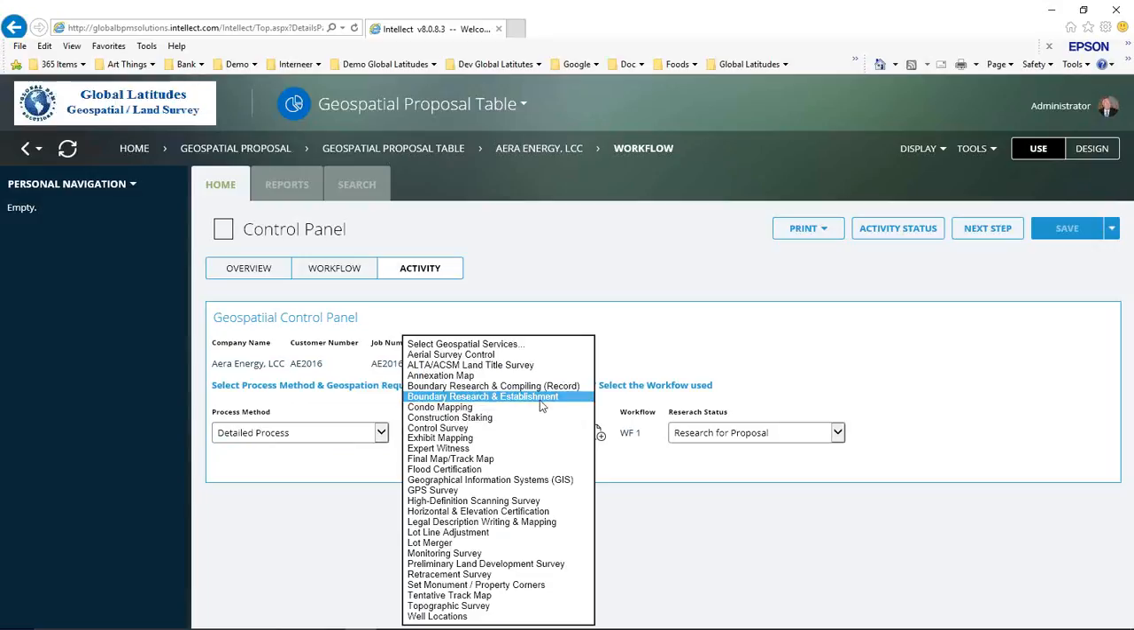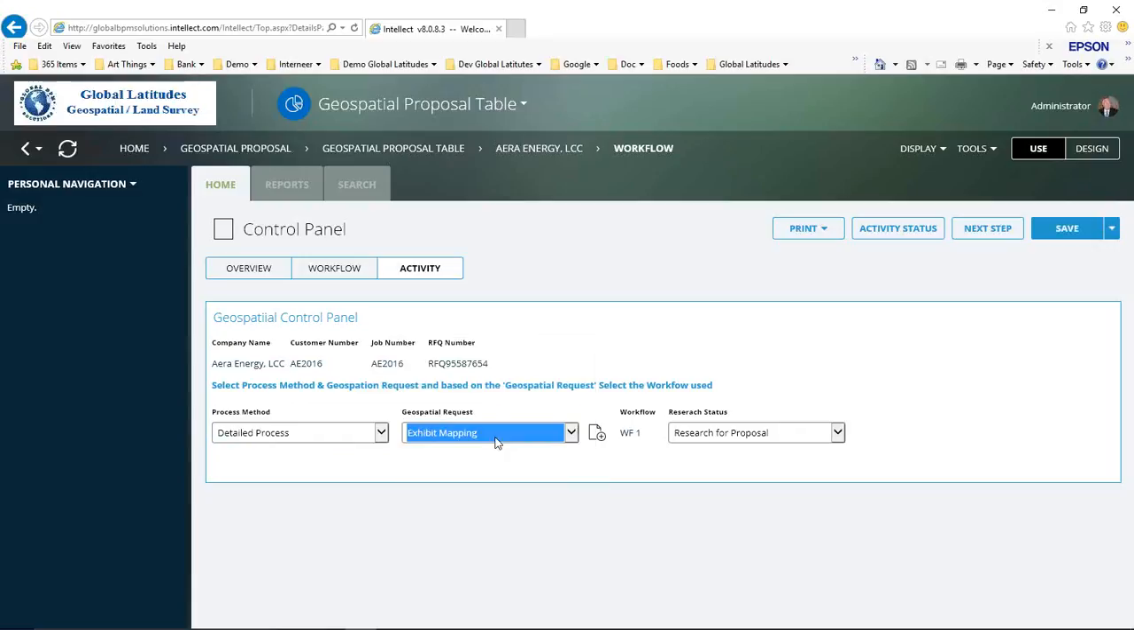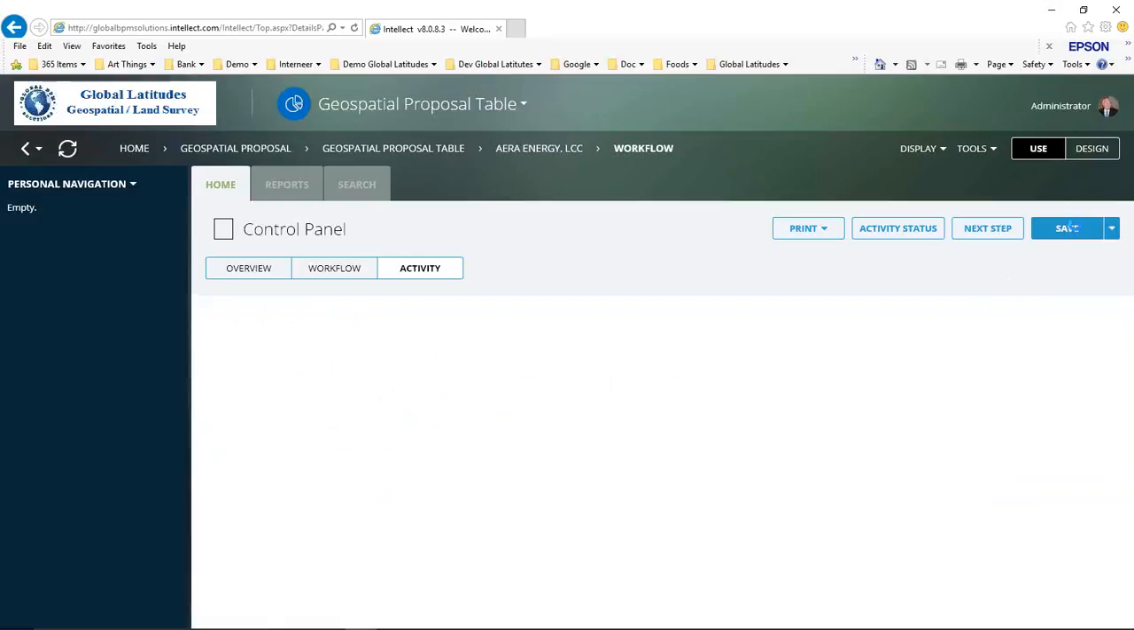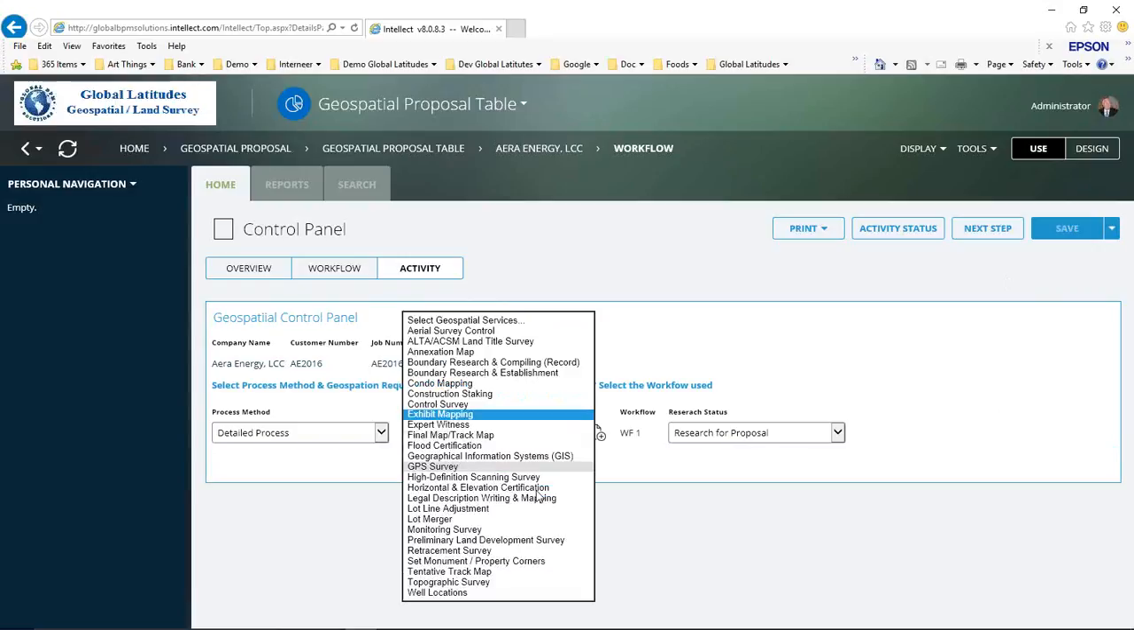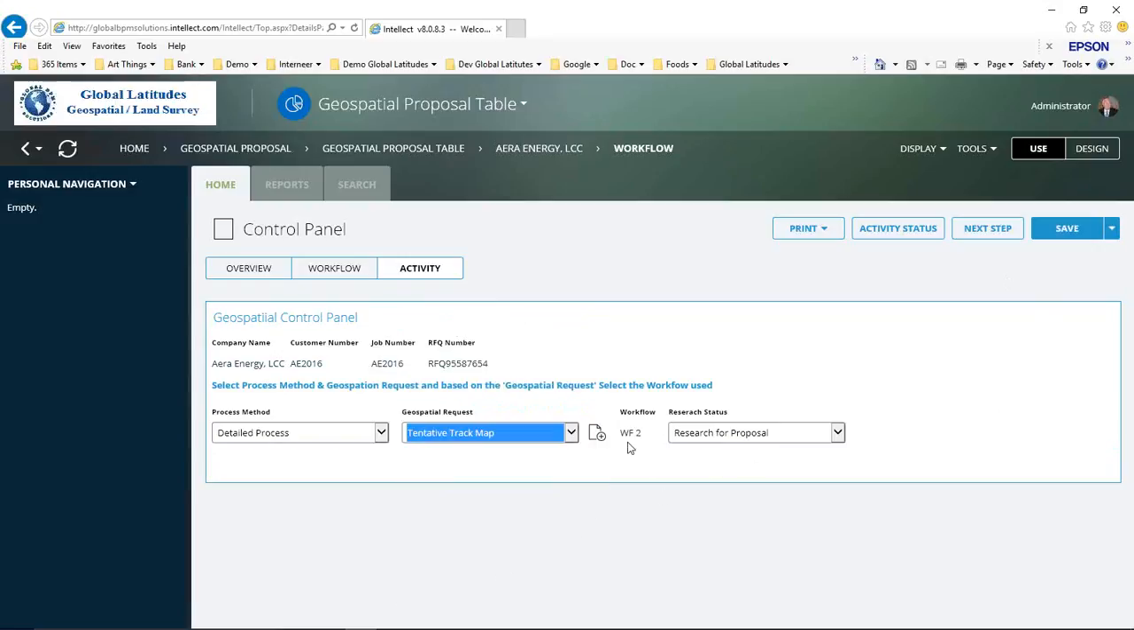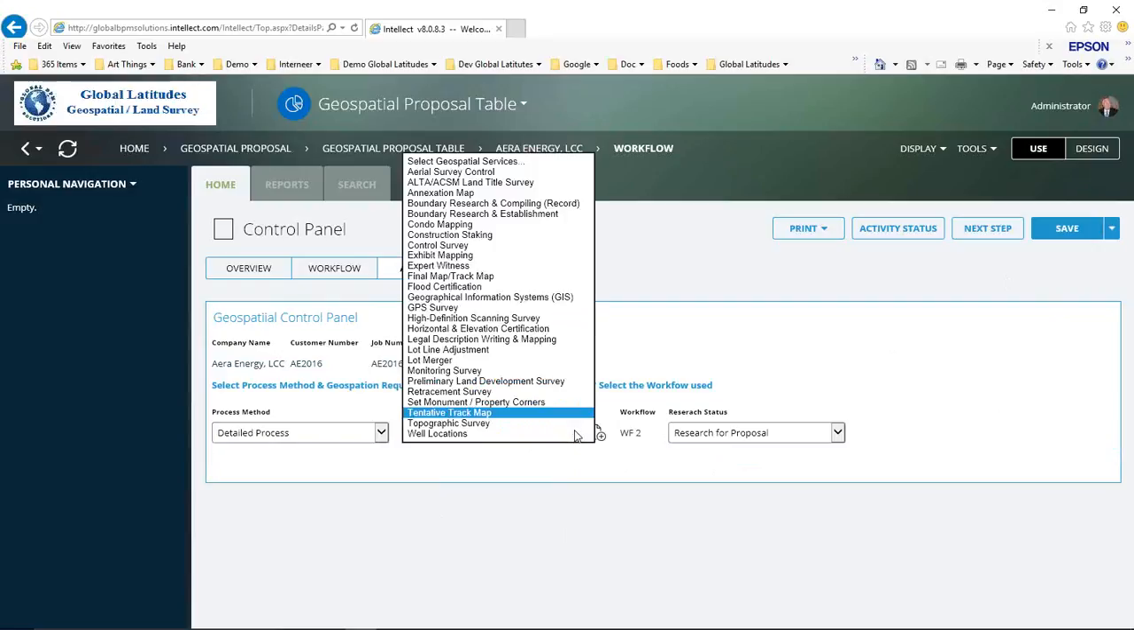Now, in this case, we have boundary research. Let's say we went into exhibit mapping, and you go save. Well, exhibit mapping is also the same one, so I picked the wrong one. Tenant tracking, how's that? You see how I changed to W2? Or we want to go back to boundary research?